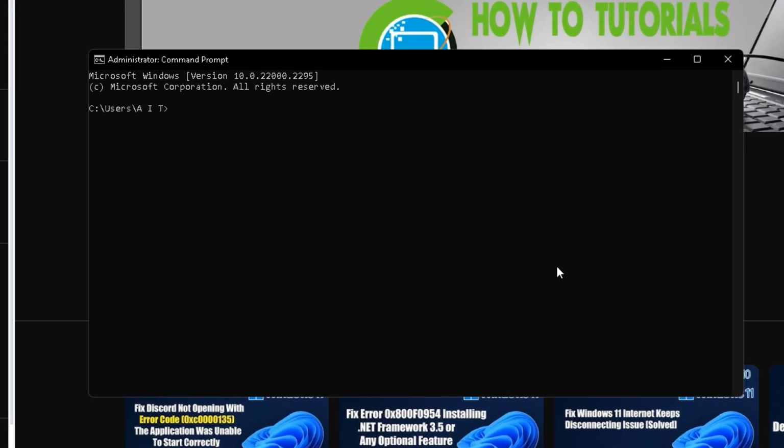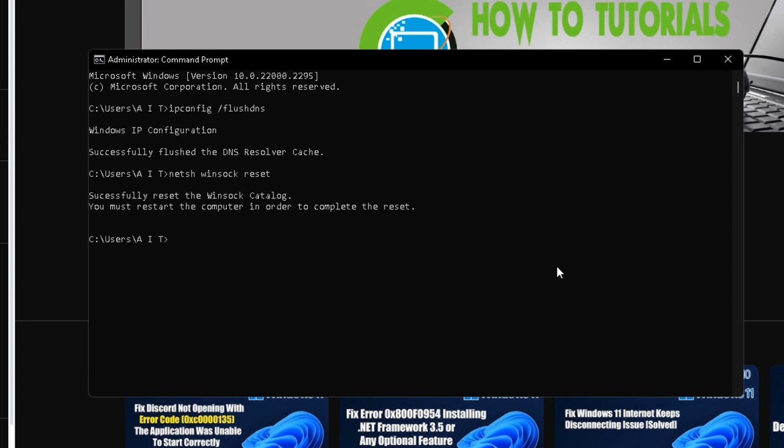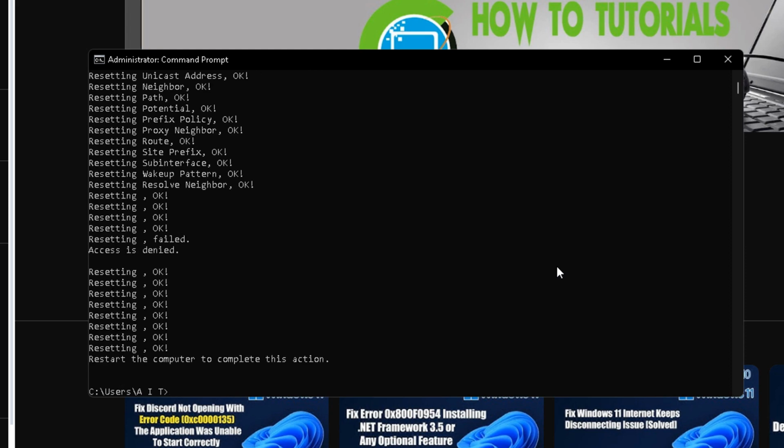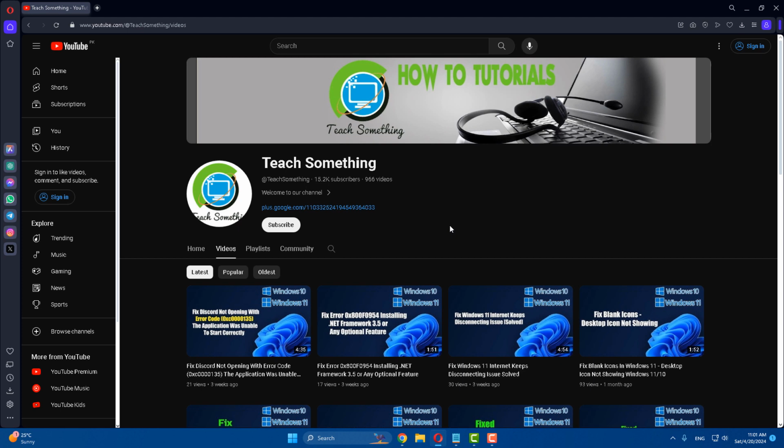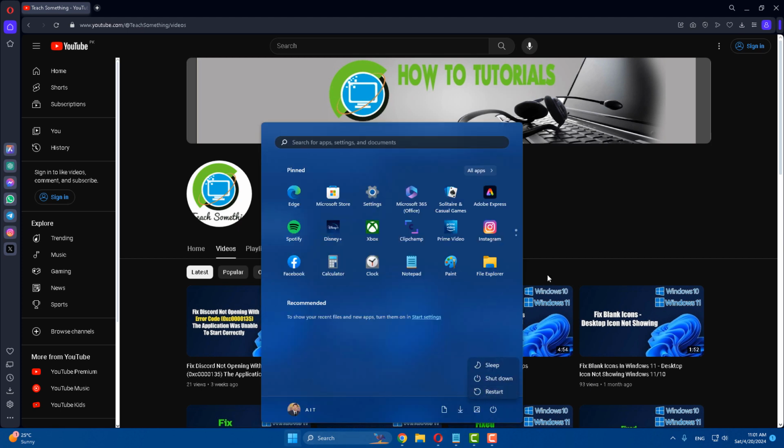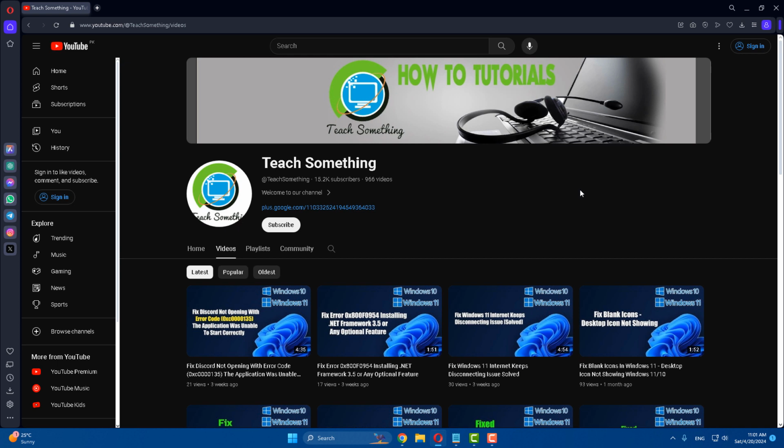After opening the command prompt, first of all type the command ipconfig space /flushdns and press enter. After doing this, type the command netsh space winsock space reset and press enter. After that, type the command netsh space int space ip space reset and press enter. After doing this, type exit and exit the command prompt, and after that restart your computer, and I'm sure that after doing this your problem is fixed.